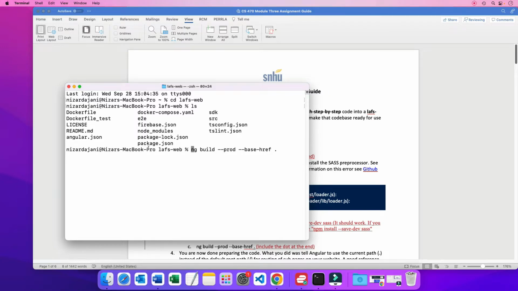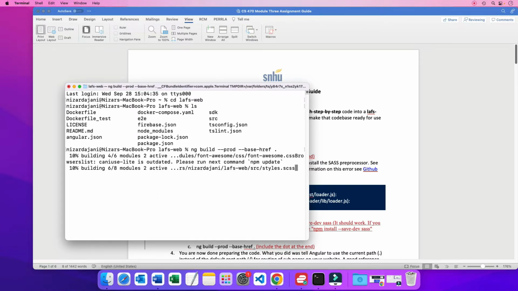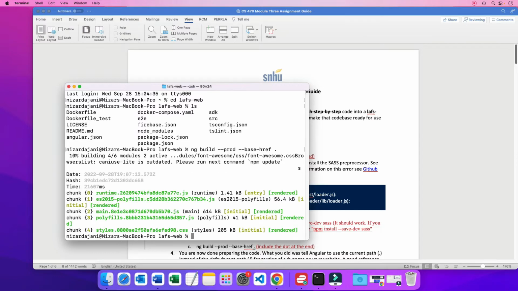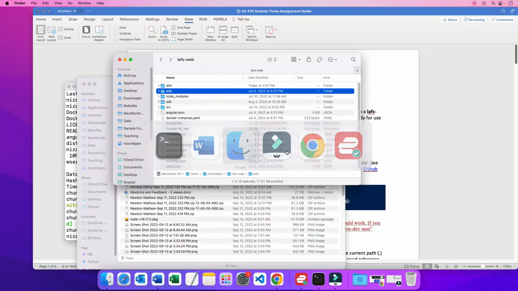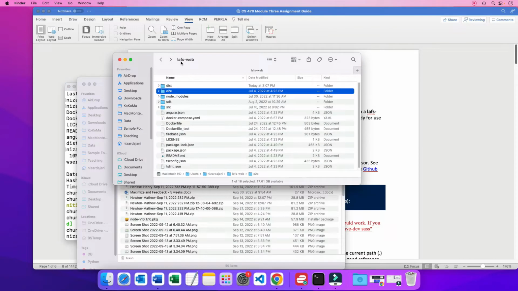Okay, so again, this is the command, ng build prod base-href. So I'm going to hit enter. Then it's going to start doing its own thing. It's going to take a few seconds, and depending on your computer, it could go up to a whole minute. So I'll just wait until this is done. Okay, so now it's done, and let me go back to my Laughs web folder, and now we see that the dist folder got created for me.